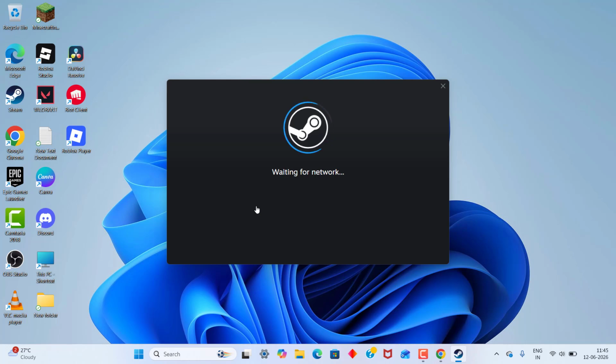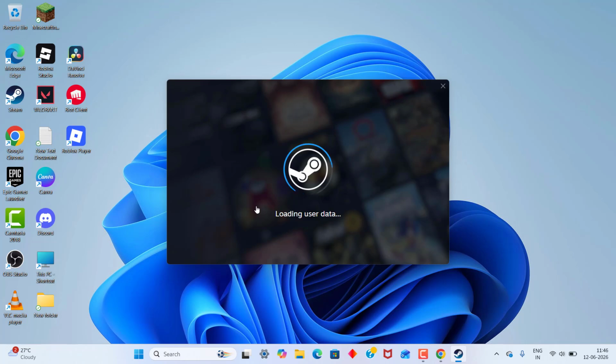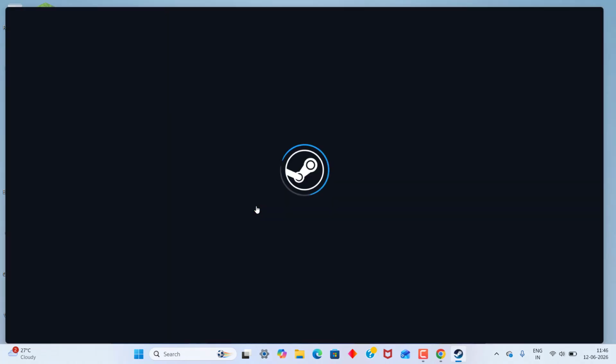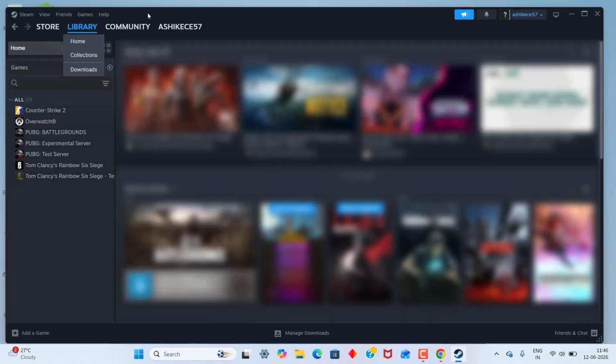Wait for some time, it's entering into Steam, loading the user data, and you can see now it's open. So this is how to download and install Steam.